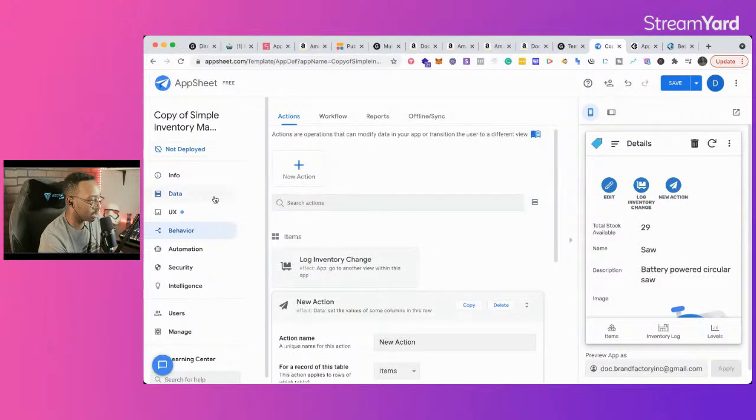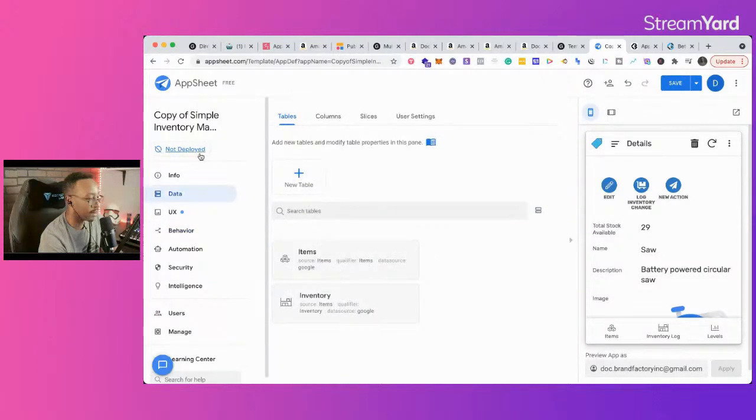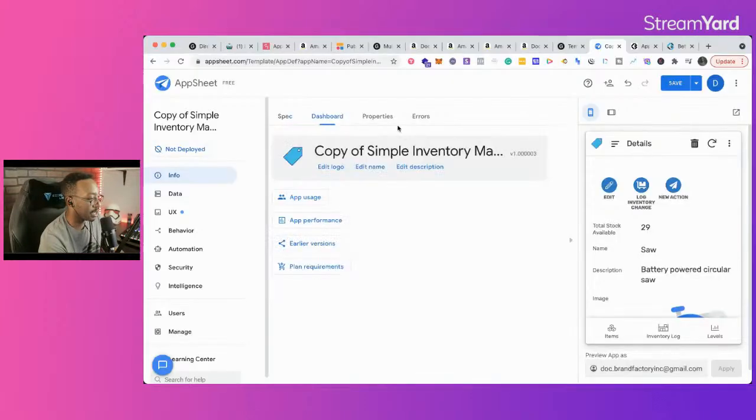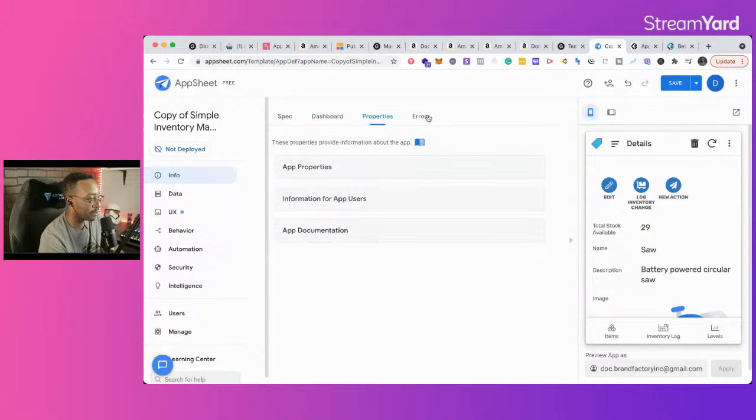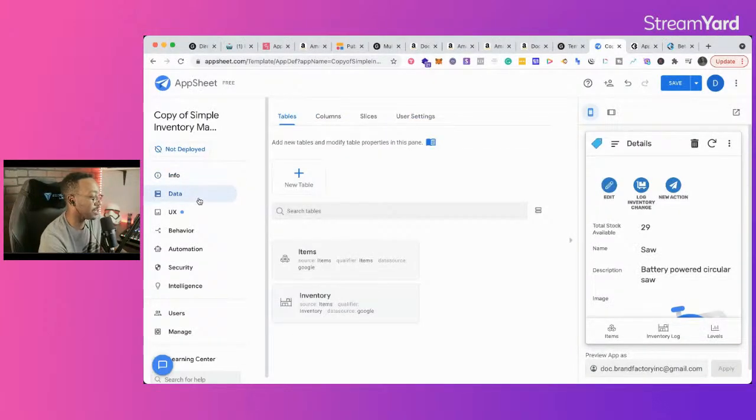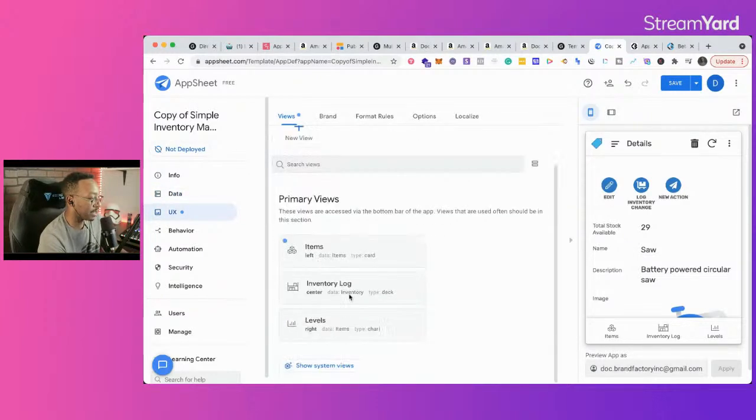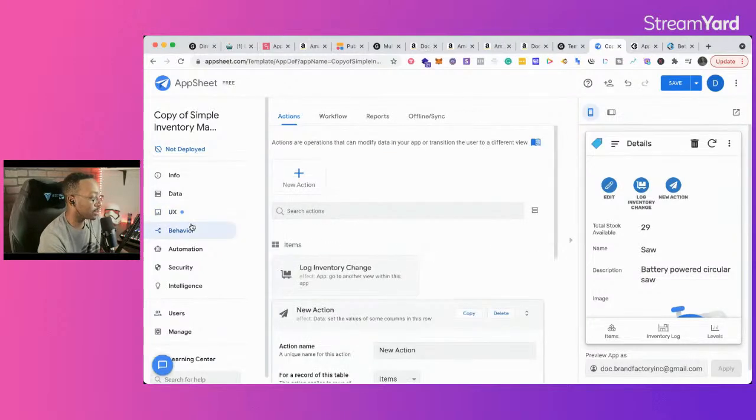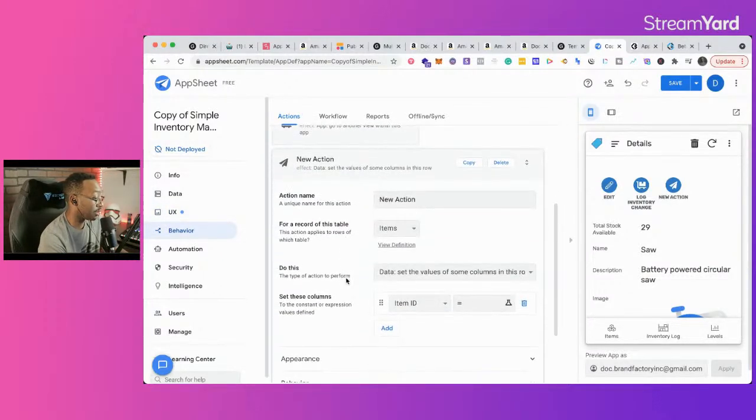So if you haven't seen this before, what AppSheet allows you to do, if you look on the left side, it allows me to understand the relationship of what's going on with the app. I can look at the dashboard, the properties, the error report, and how the database is configured. I can look at how everything is looking, the UX of it, and here it also allows me to do the behavior.